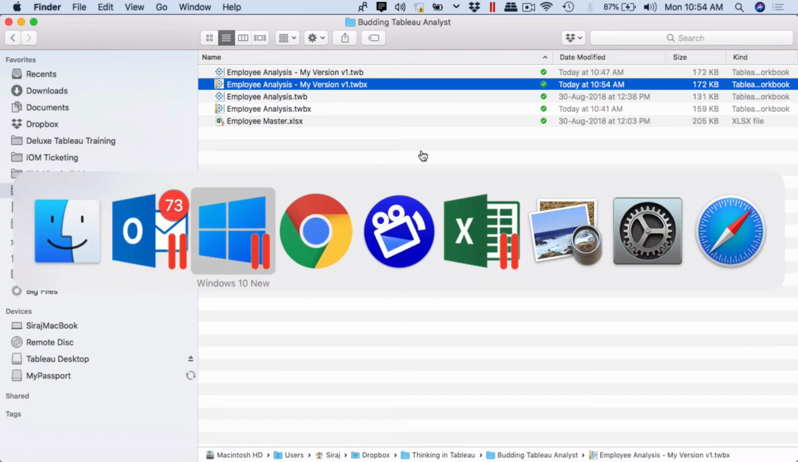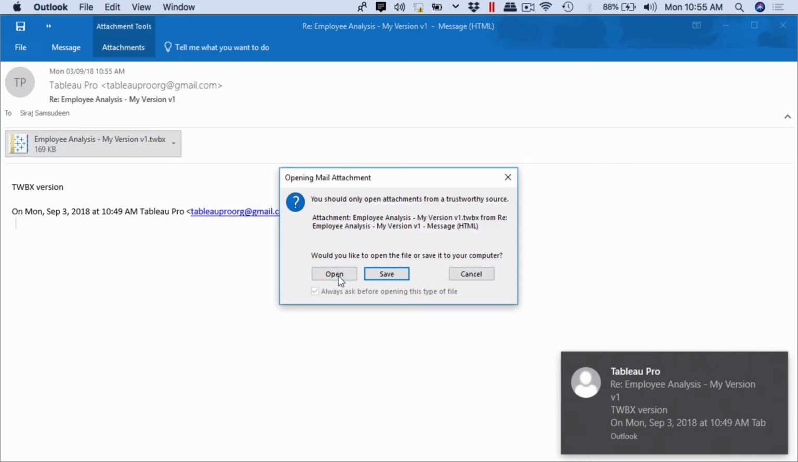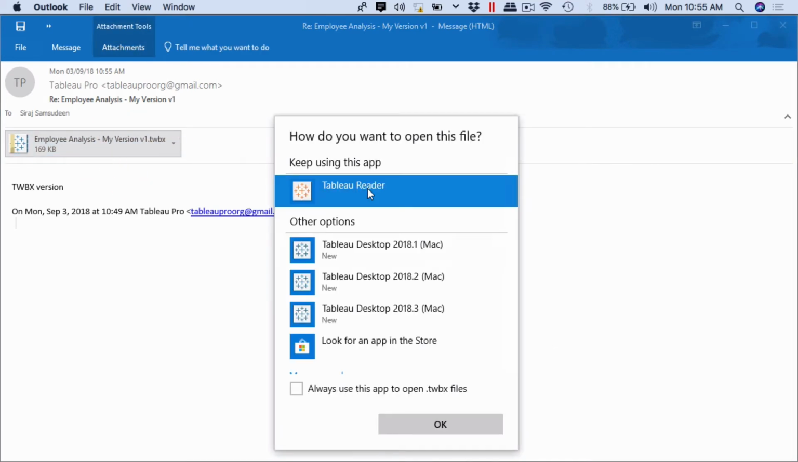I'm going to send this by email. Now I'm going to send this. You see now it's a TWBX file. Let me just double click on this. Tableau Reader: if you use PDF, you have something called PDF Reader, which is free. In the same way, Tableau has a software called Reader. If you package something as a TWBX, then Tableau Reader can be used on any machine for free to open and see. You cannot do all the interactive stuff.